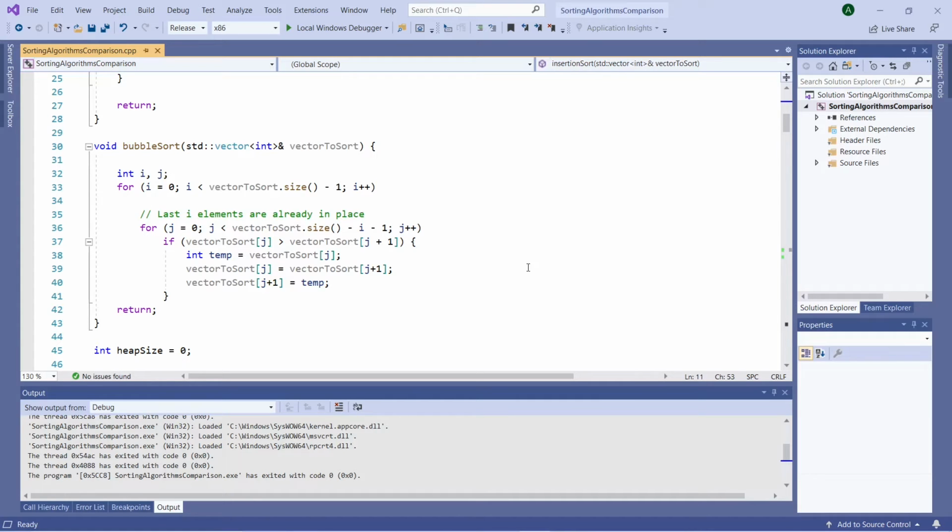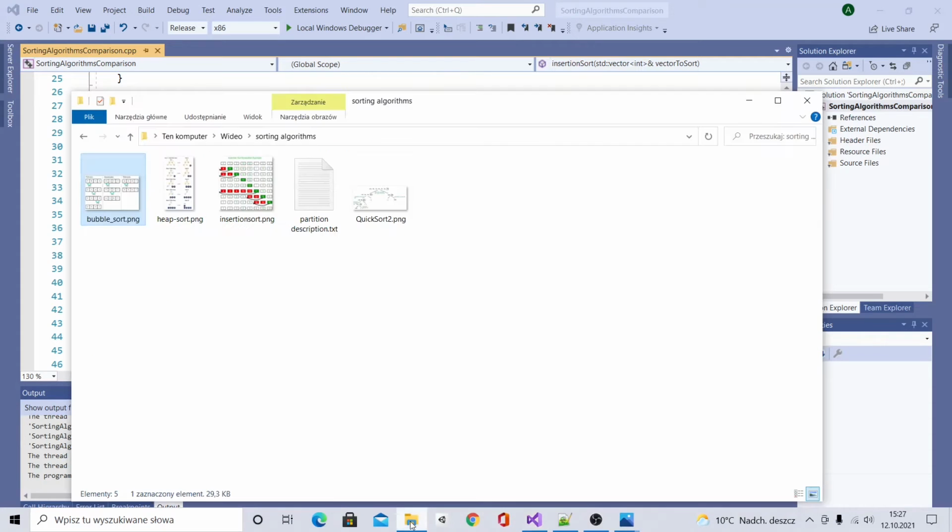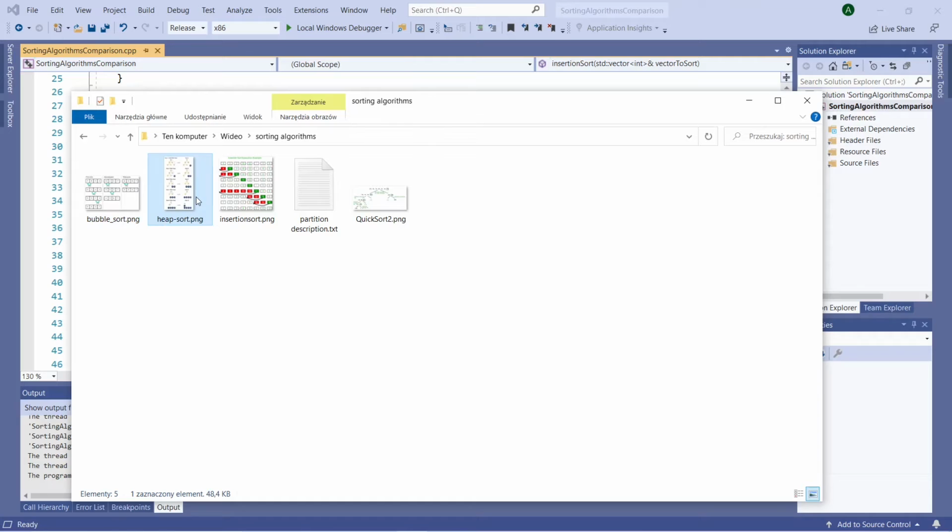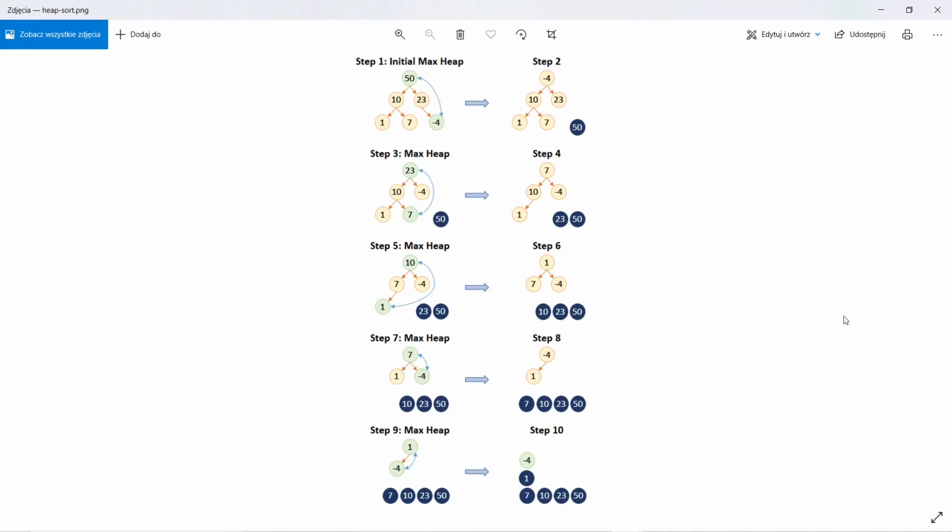Let's look at the next algorithm, which is Heap Sort. It operates on a data structure called max heap. Max heap is a binary tree which satisfies the following property. The value in any tree node is greater than the values in each child.